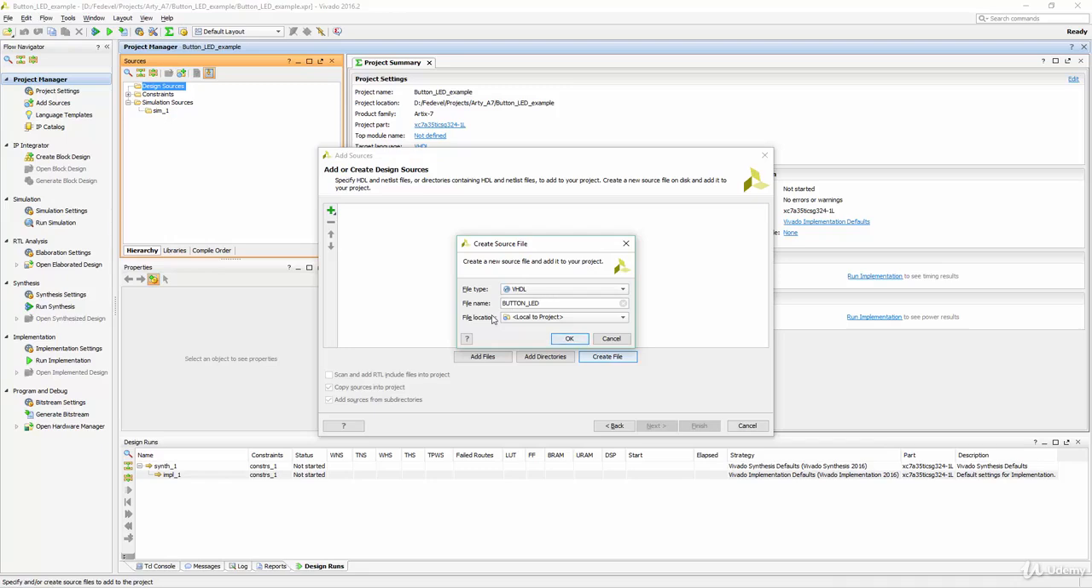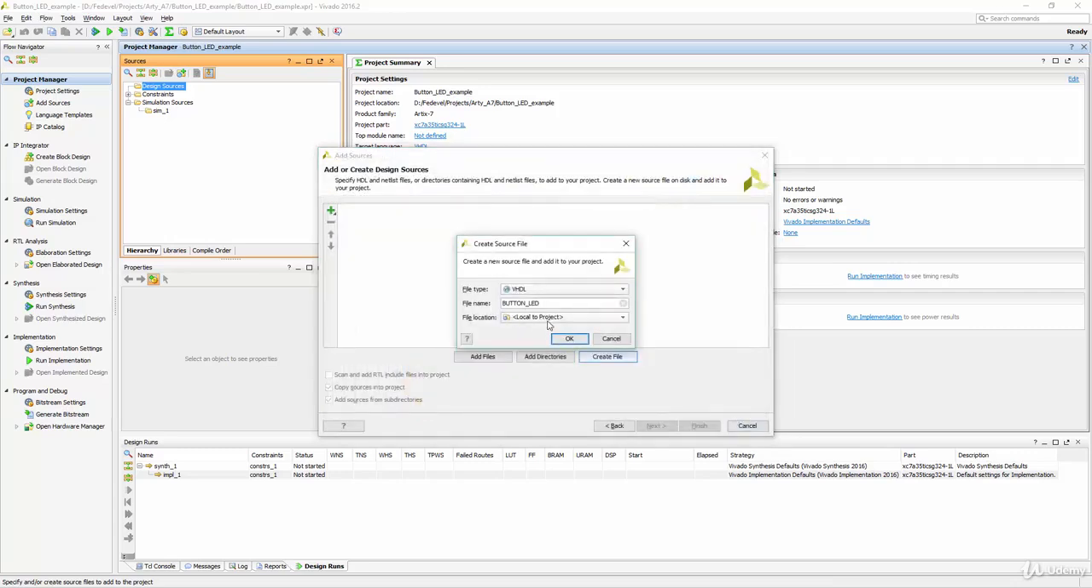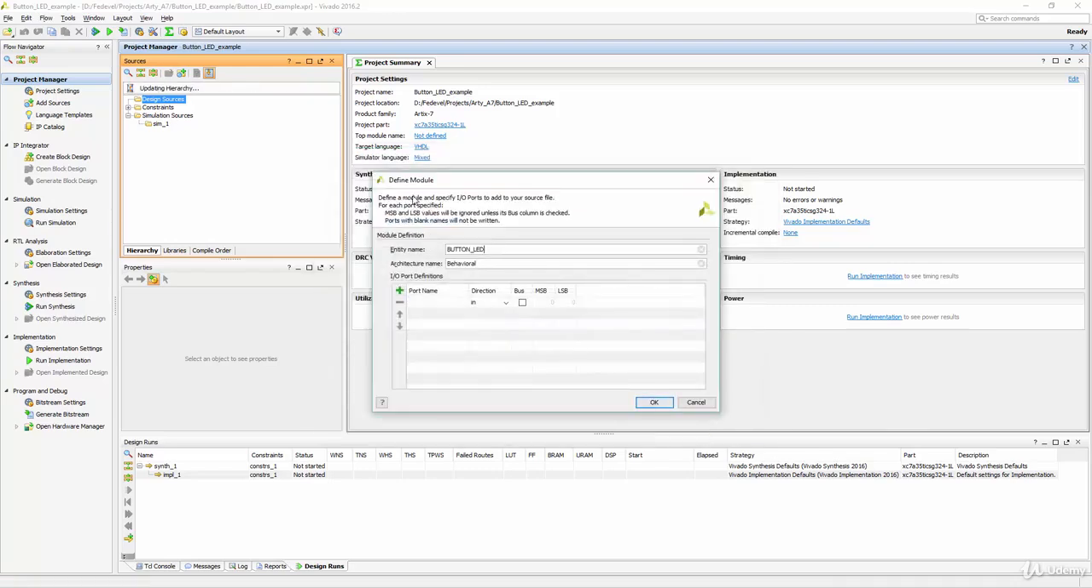For the file location, you can choose a location and navigate to where you want to create it. However, I always like to have them local to the project, so that when you synthesize and do everything else with the design, it'll know where to find it. So we'll click OK. This is just telling us we're going to create a file, button LED. We'll click finish. It will come up and ask, do you want to define the module? This is where we can define specific ports as inputs or outputs. However, in this case, we're going to type those in later. So for right now, we'll say OK and leave it as is.